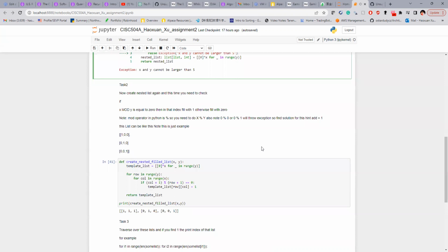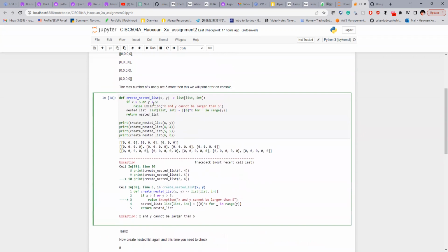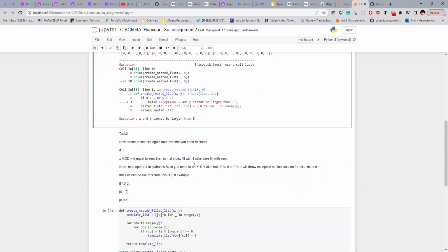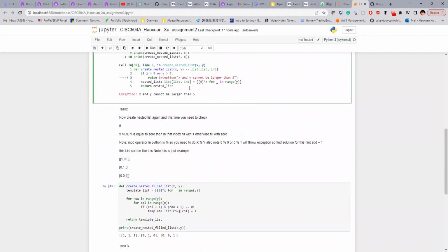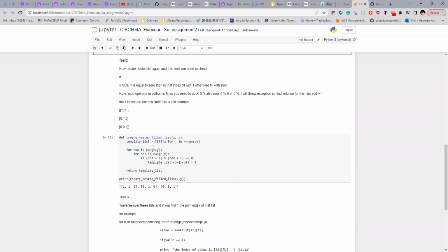For task 2, we have to conditionally change the values in the nested list based on if x mod y equals 0. Here I will use pretty much the same method as what I was using here. Actually, I could just call the previous function, and that would have been fine as well.